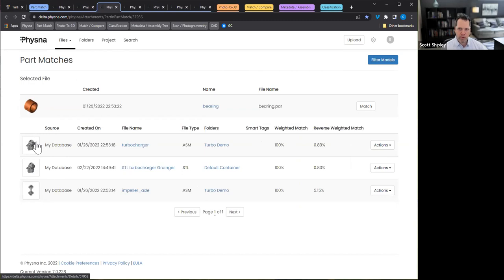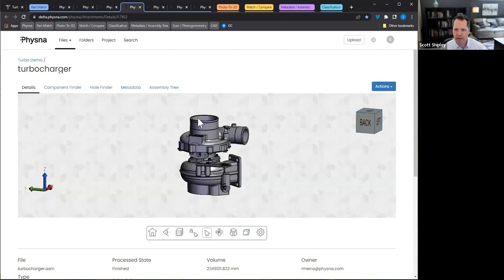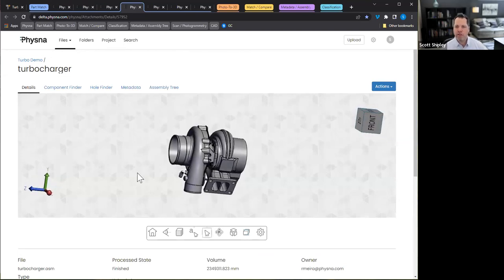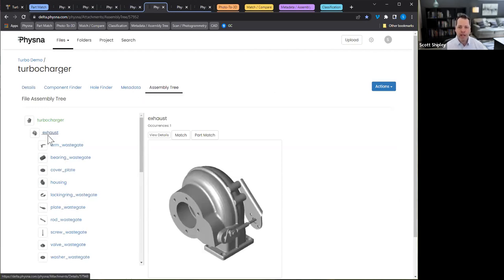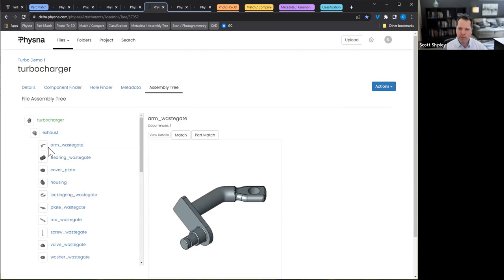It exists in this turbocharger as well as the impeller axle. So I'm going to click on the turbocharger and bring that up. One of the features you'll find within our enterprise product is this option called assembly tree. So I'm going to click on the assembly tree, and here you can see every specific 3D model that makes up the assembly of the turbocharger.